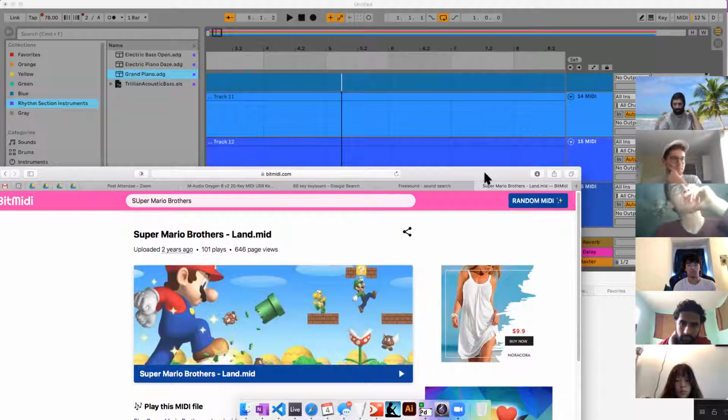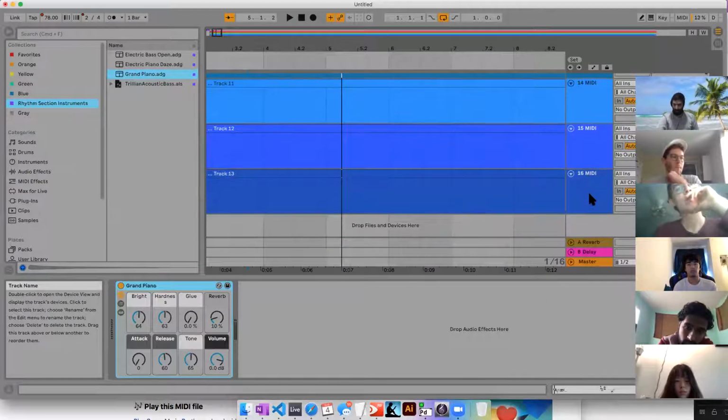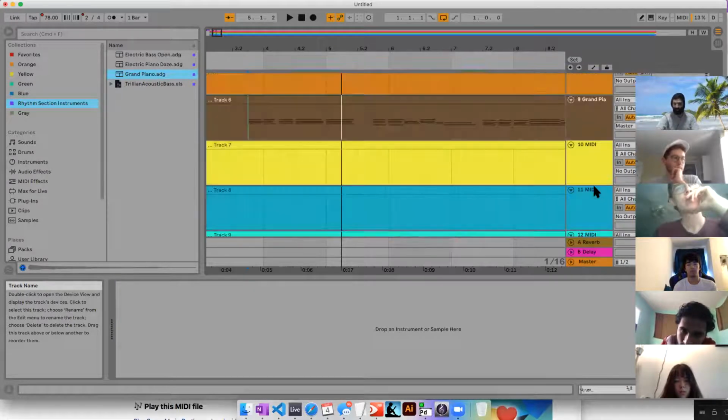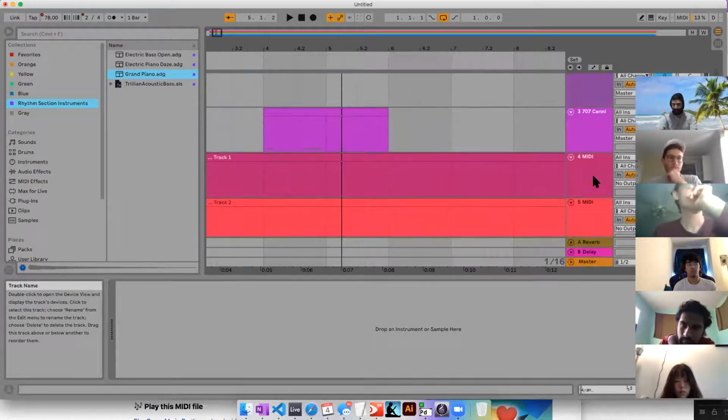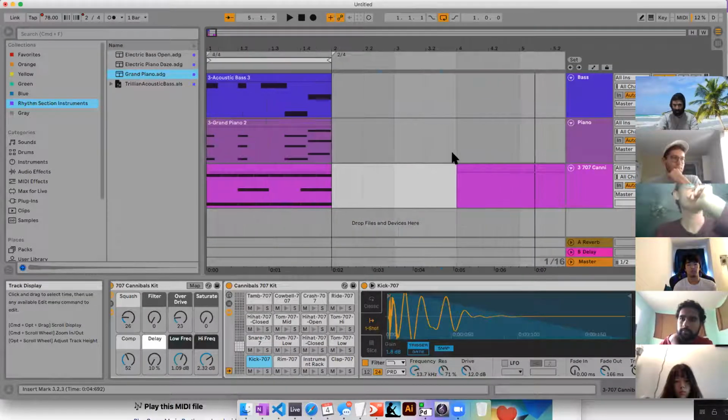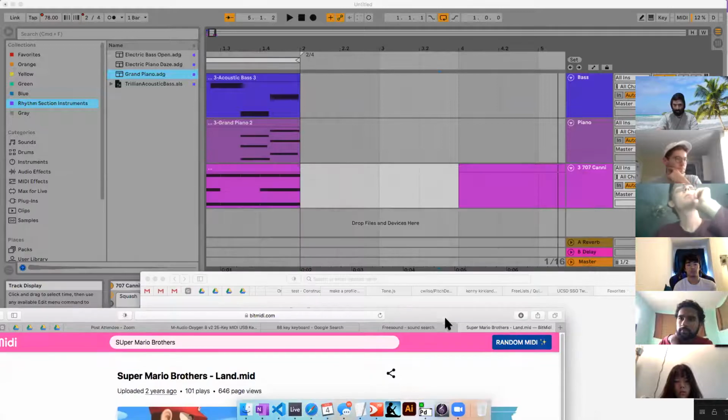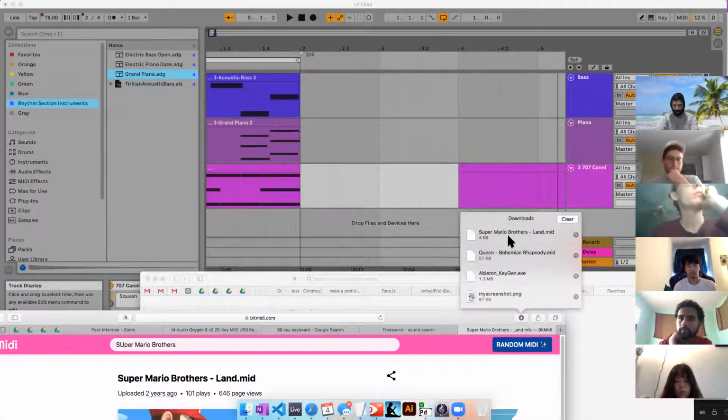Sometimes also, here's another thing. Sometimes MIDI all gets consolidated into one track, but it's more flexible when it gets separated into separate tracks, because then you can put a different instrument sound for all these different clips. So I'm going to exit, delete this stuff, and go to Super Mario Brothers. Maybe this will be a simpler MIDI file. Let's see, drag it on there.